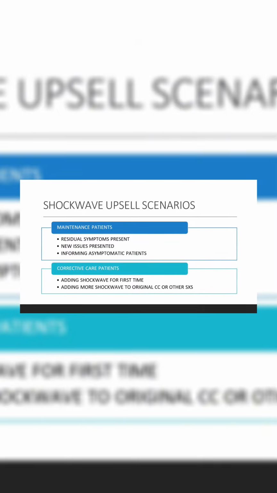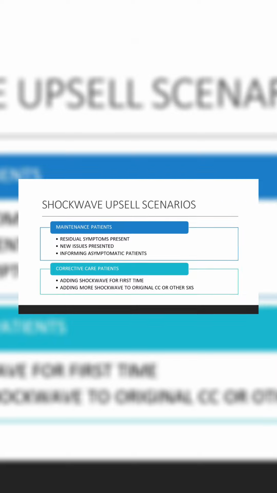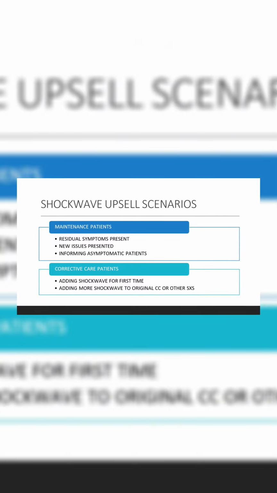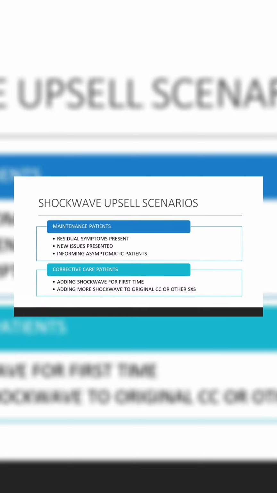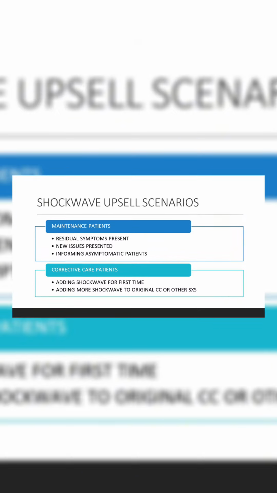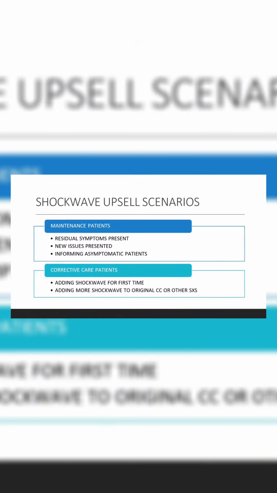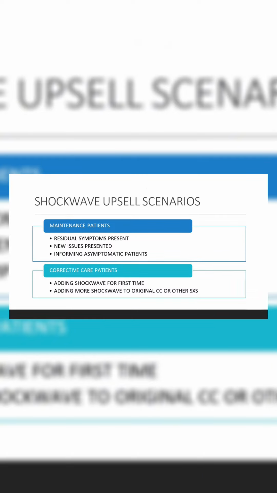And then with corrective care patients, you might have a corrective care patient that you initially started on a course of care, maybe it didn't have shockwave, but you can always incorporate shockwave later if you've got an area that's not progressing, okay? And you need that extra push.